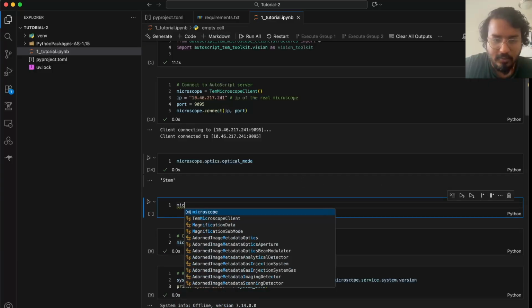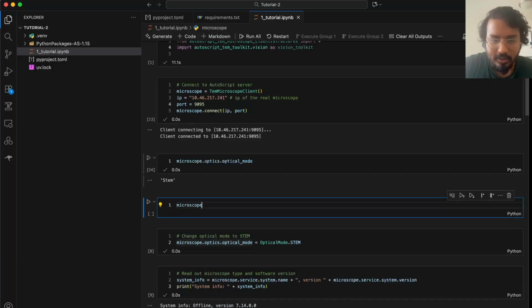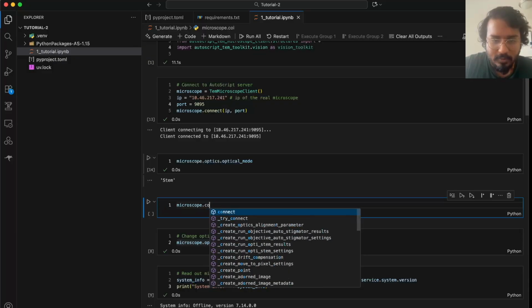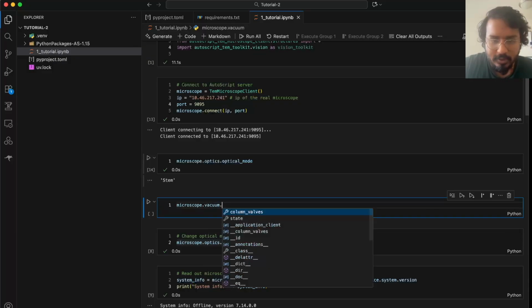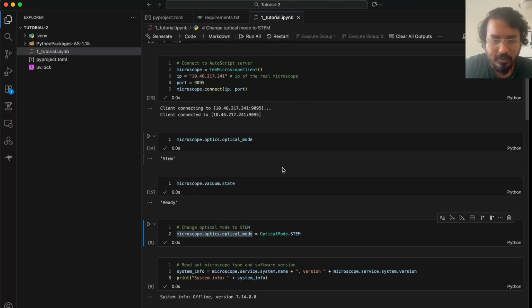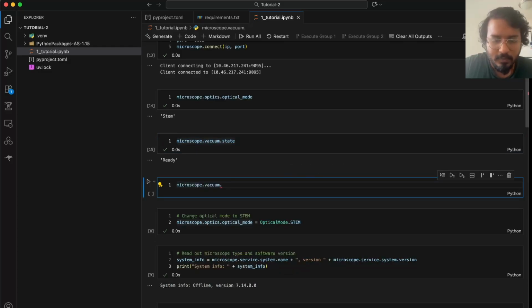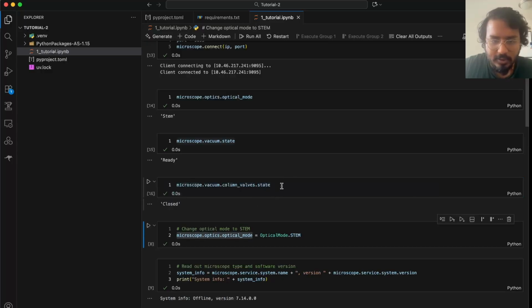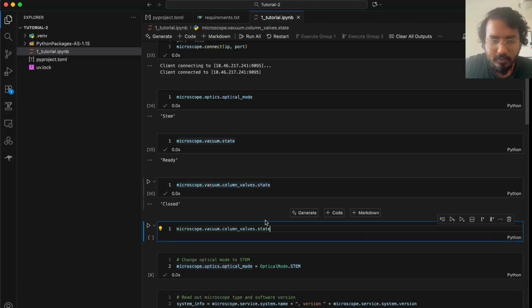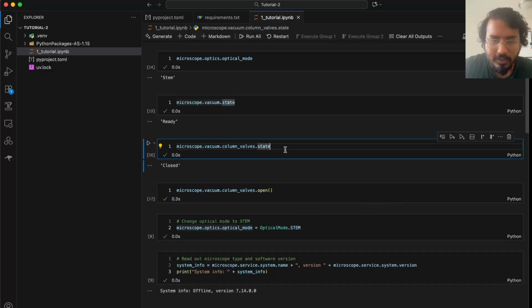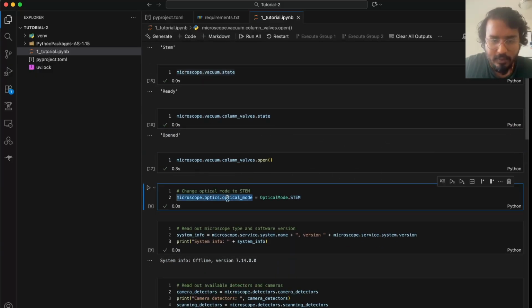We can also check now, before changing anything, what is the state of the vacuum. It is ready, and are the column valves opened or closed? Let's check that state, and it is closed right now. So let's open it quickly. And so I opened it now, and if I check the state, it's open, right? We don't need to do this one.